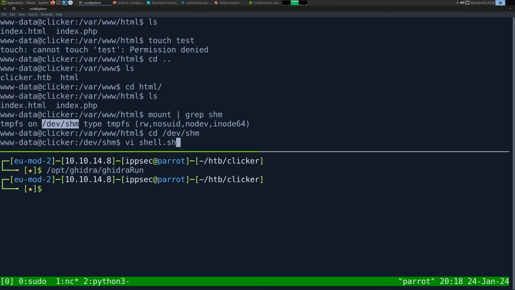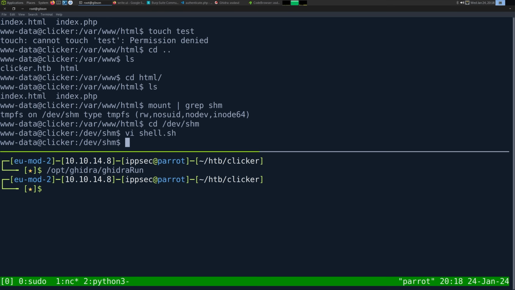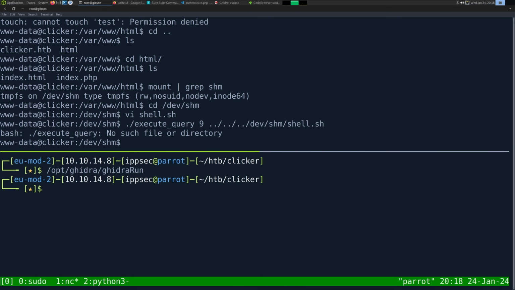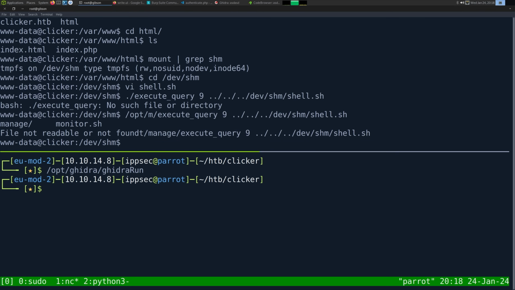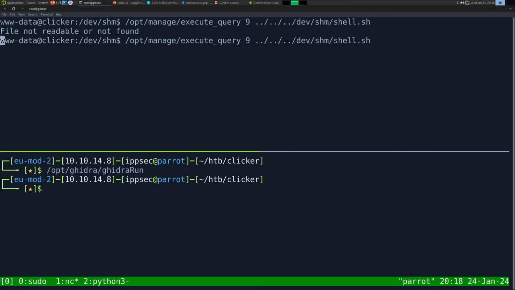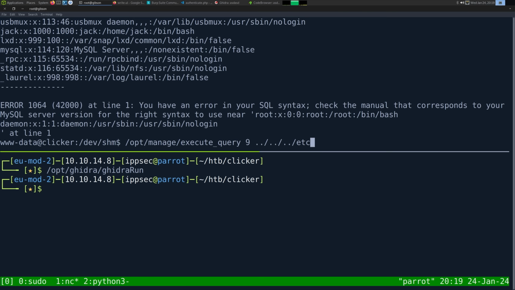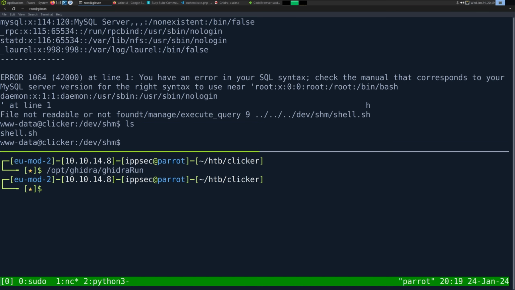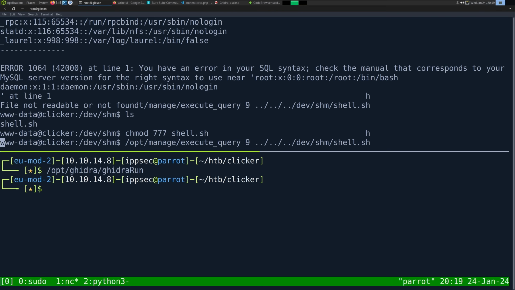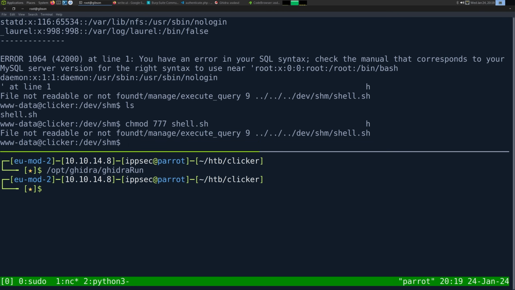So I'm going to call it shell.sh. Let's just do please subscribe. And then I want to make sure we can read this. So /dev/shm/shell.sh. We have to do /opt/manage. What is monitor.sh? File not readable or found. /opt/manage/execute_query, /etc/passwd. You read that. /dev/shm/shell.sh. chmod 777 shell.sh. I'm not sure why I can't find that directory or that file.